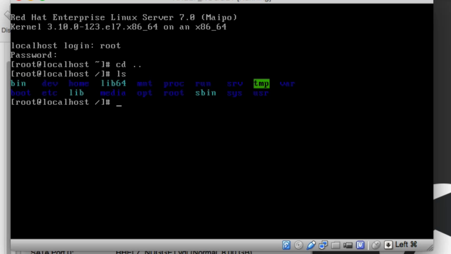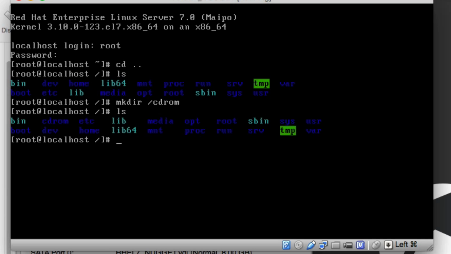All right, so what I'm going to first do is change directories out to the root of our file system. And I'm going to go ahead and create a new directory. We're simply going to call it CD-ROM. And if we list here, we now have a CD-ROM folder.